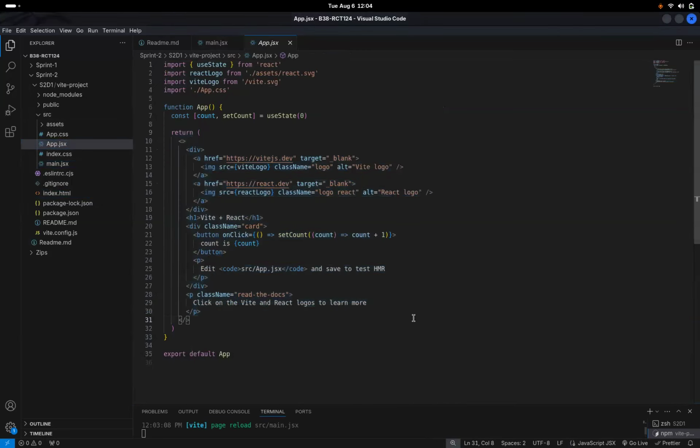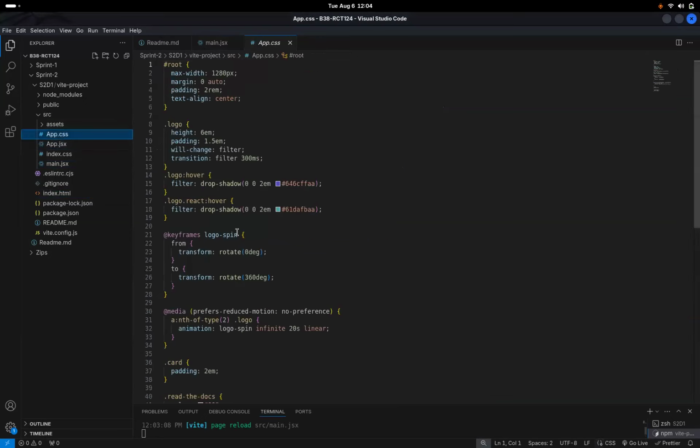Is it the same thing? Just look at it and tell me. Exactly the same thing, right? And it has CSS also. It imports CSS, app.css, from this, right?